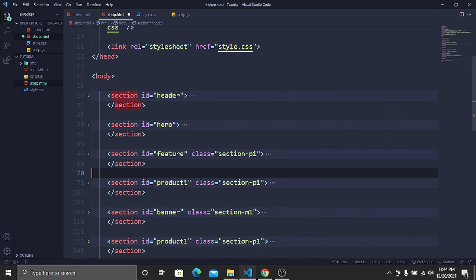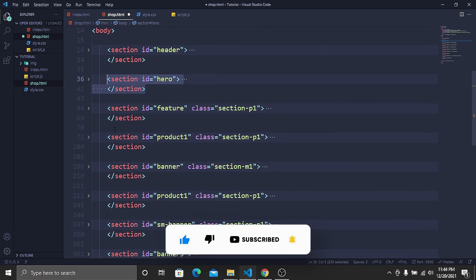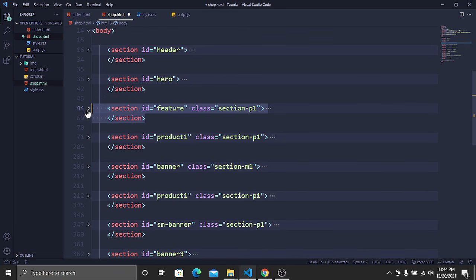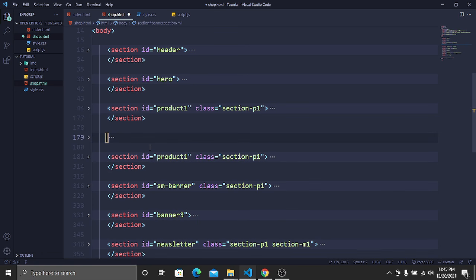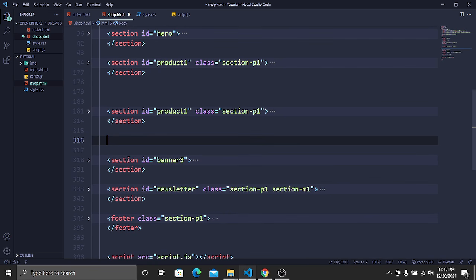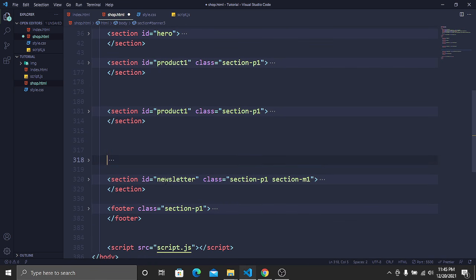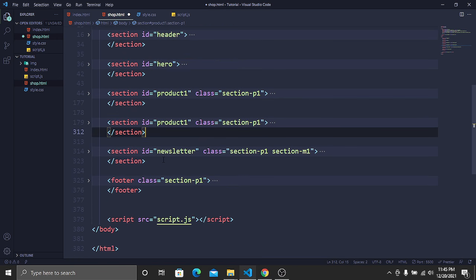That's it. So for creating our shop page, we will need our header and we will need our hero section, but we don't need our feature section. So delete the feature, and I don't need the banner, and I will keep our product 1, and I don't need the small banner and banner 3, but I will need the newsletter. Okay guys, so this is our structure.